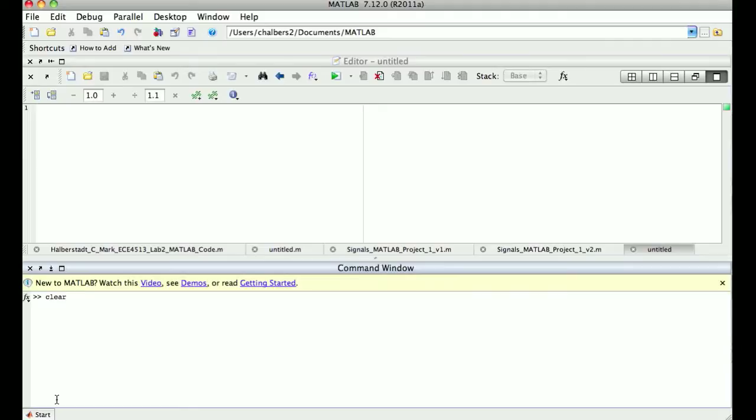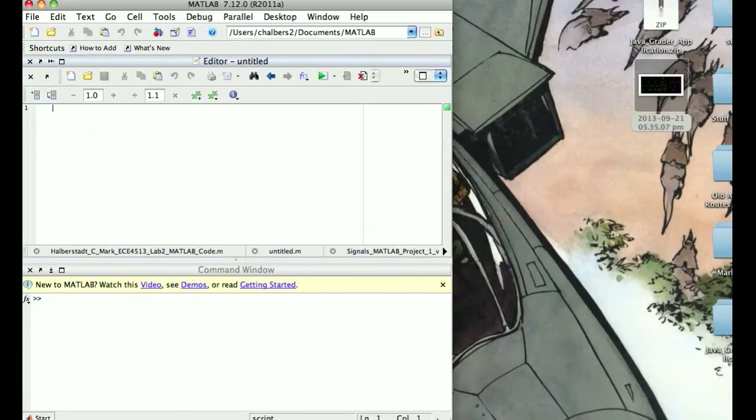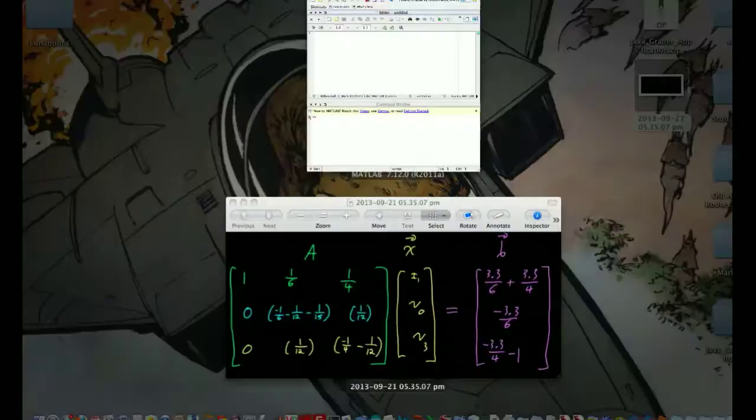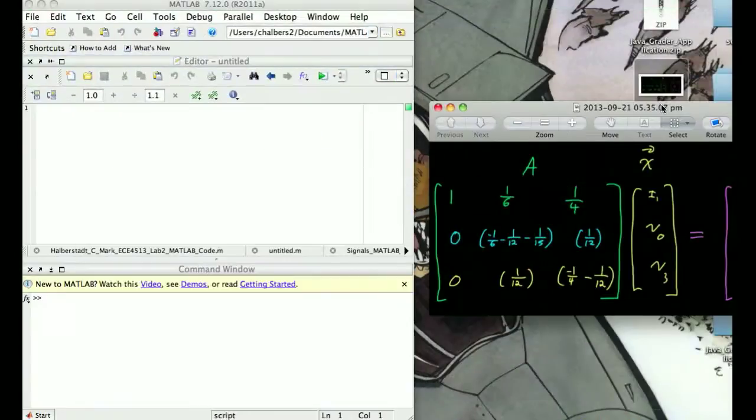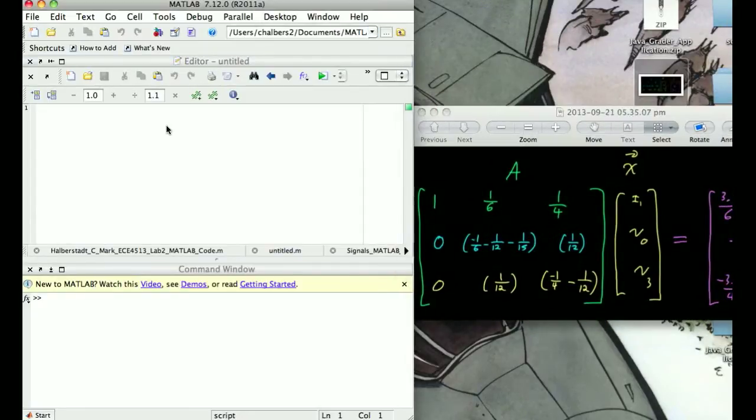MATLAB has a workspace, which I just closed. But anyway, I'm going to clear all those variables, and then do CLC to clear the screen. Now I'm going to shrink this and get the picture that shows my AX equals B expression. I'm going to write a script to do this. First thing in the script, I clear the variables, then I clear the screen.